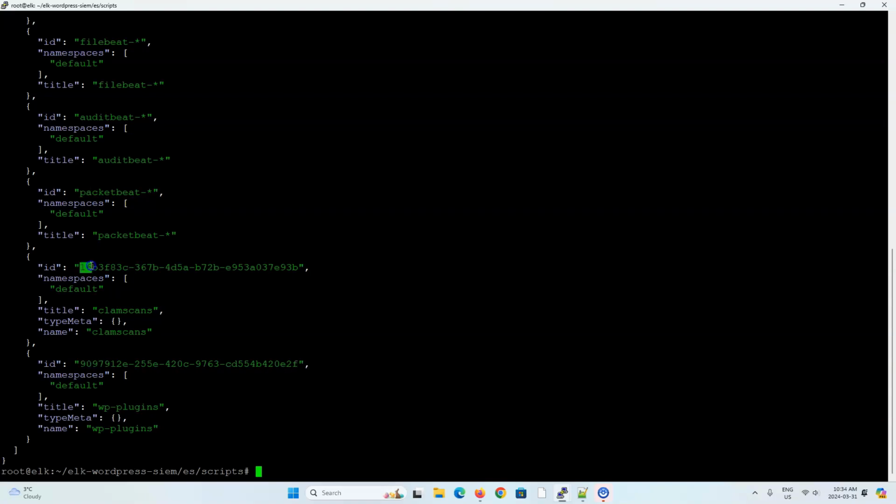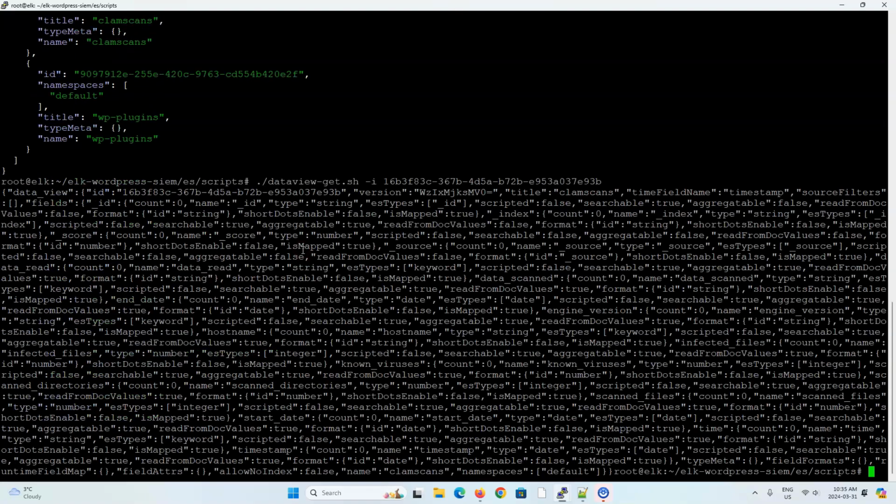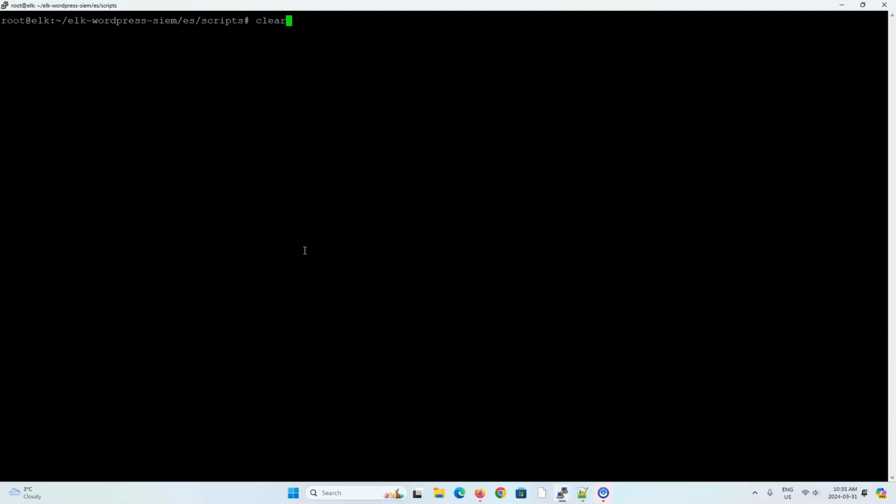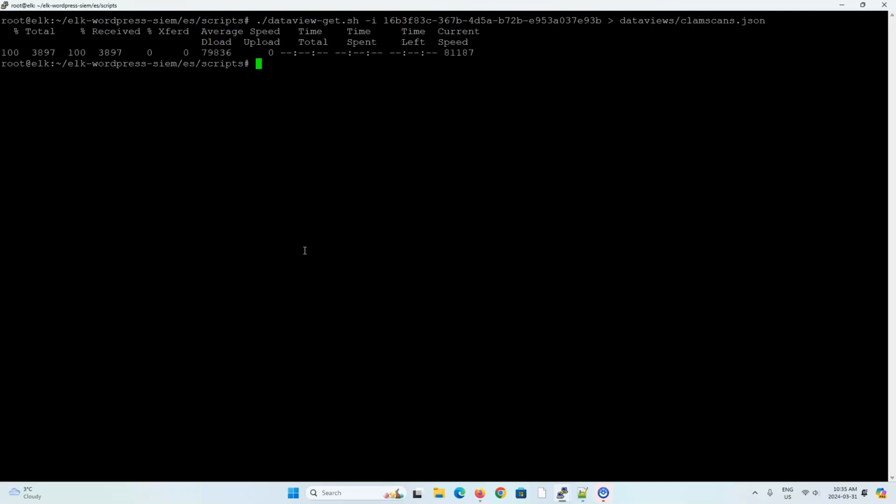This is the ID for the data view, and we can export that. Data view get.sh, the ID, and that's what it looks like, just like our WordPress episode. Okay, and let's just save that to our data views directory under the Clam scans file. And now we have the Clam scans data view saved locally.